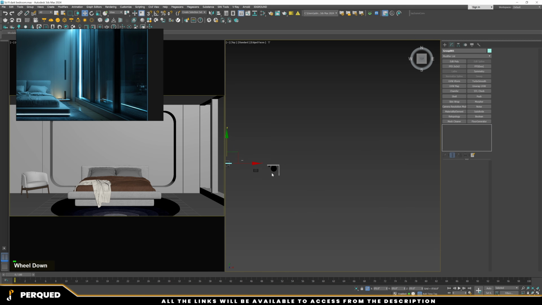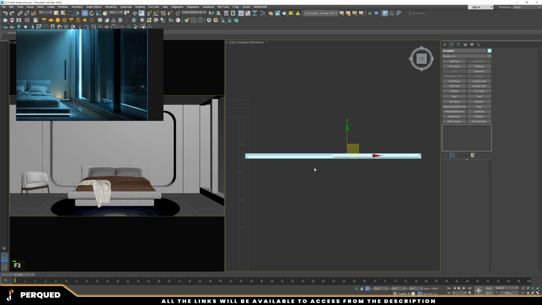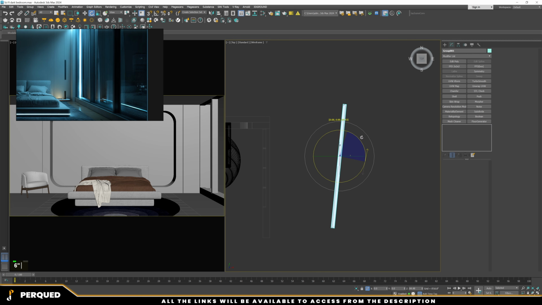Now let's take this window model and I'm going to put this behind in the back, just like we can see in the reference. Now what I will do is set the window as best as I can according to the shape.